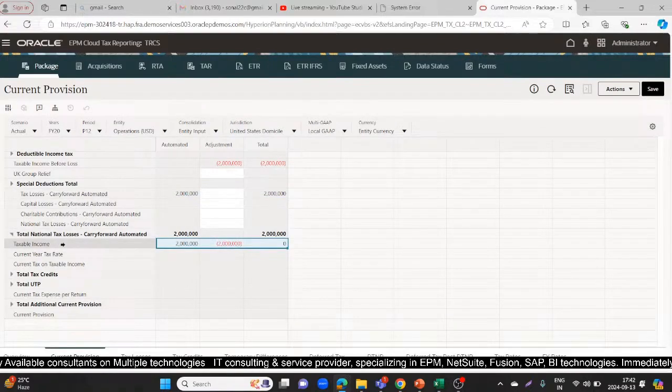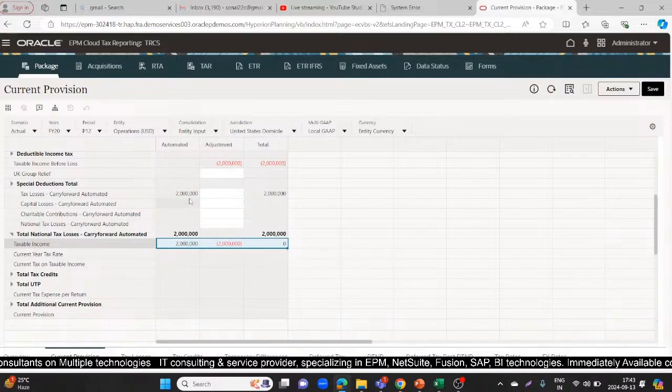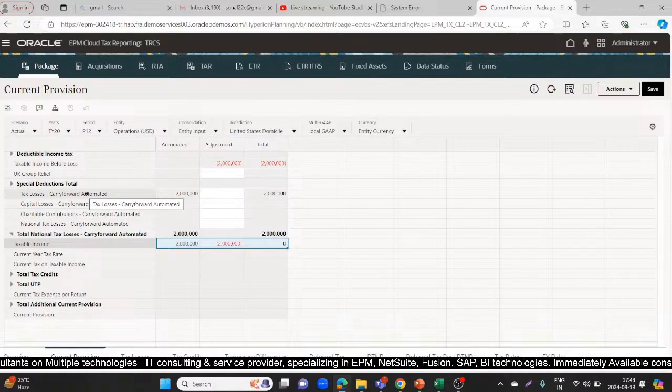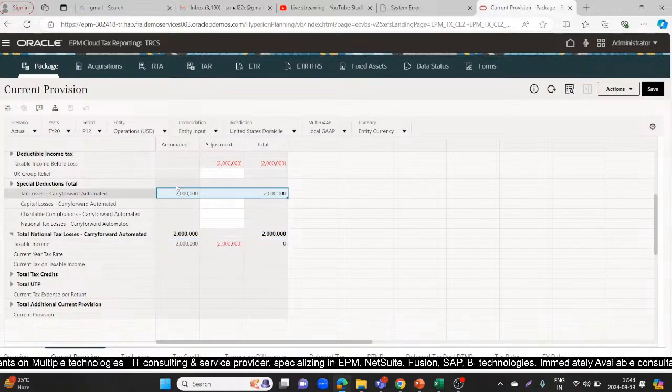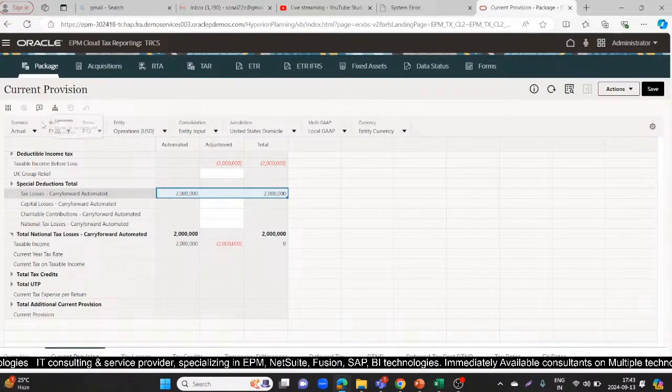So you can see that this was our amount and it got adjusted. So taxable income remains 0 and we want to carry forward this loss. So it went here, that is tax losses carry forward, automated with the rules that we defined. Earlier there wasn't any number. After running this rule, it took effect as per the configuration rules that we defined. Now we'll move to the next year, that is FY21.